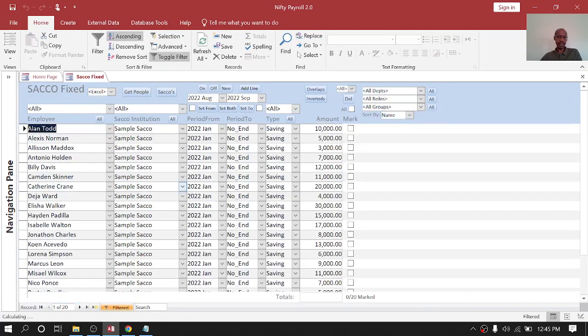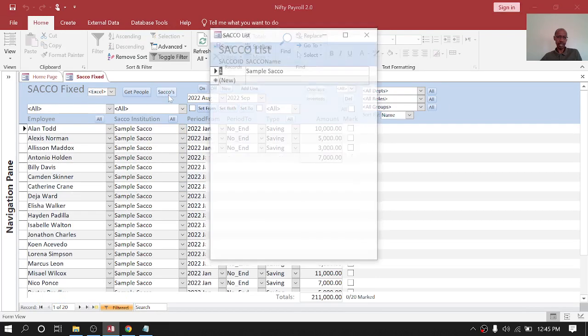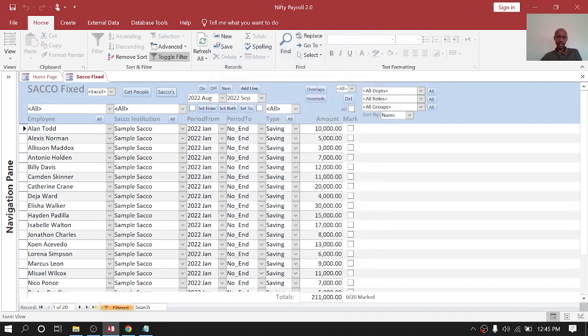Then you can have circles. In this case, I've put in some sample data for the circle. So the name of the employee, which circle you have a list of circles here you can add, and then you say from when to when. Is it a saving, or is the person paying the loan?